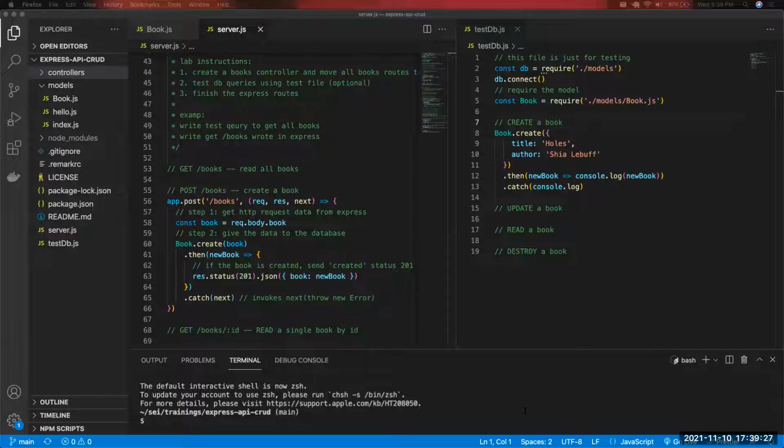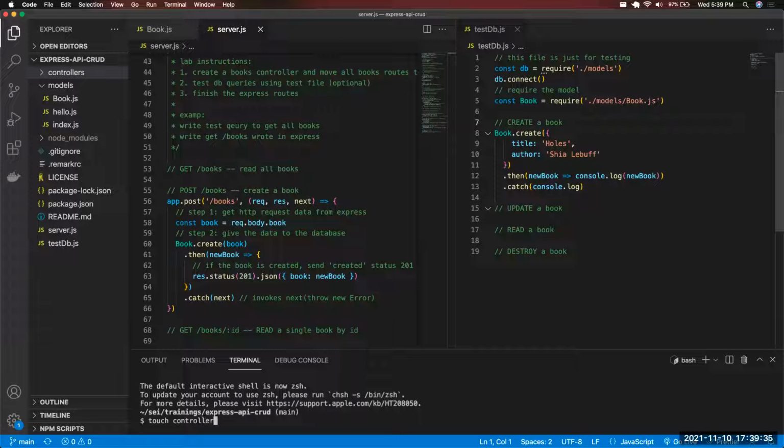Okay, so we need to make this controller. So what I'm going to do is touch a file. We already have this controllers folder. I'm going to organize it into my controllers folder. You could call this folder whatever you want. You could call it routes. You could call it anything, but we called it controllers just to illustrate the design pattern. And I'm going to just make books.js.